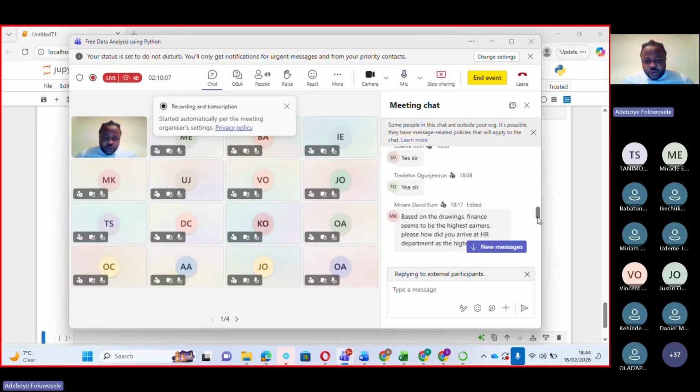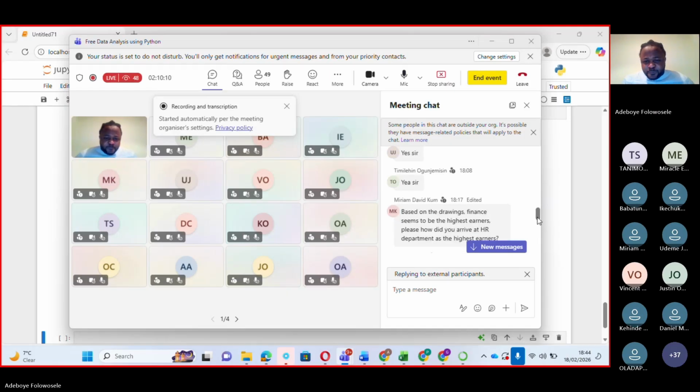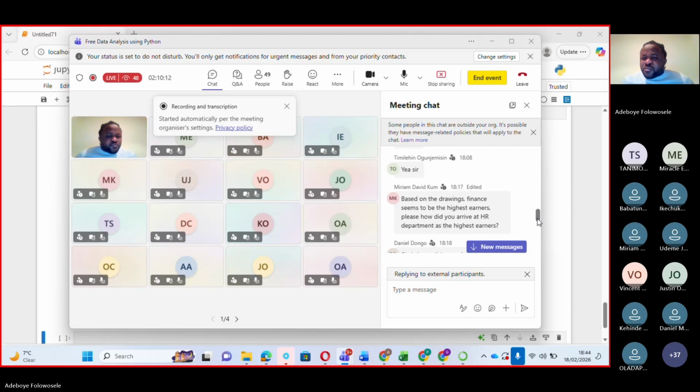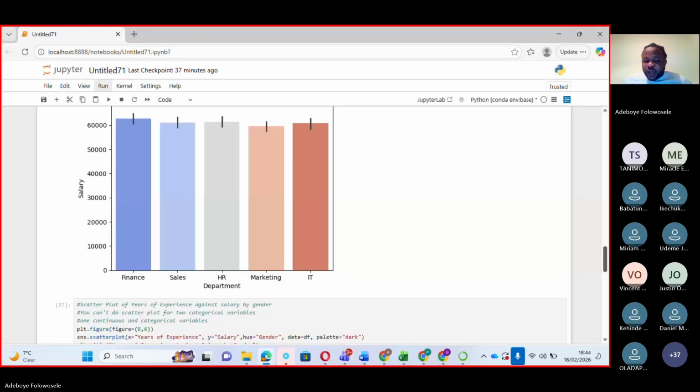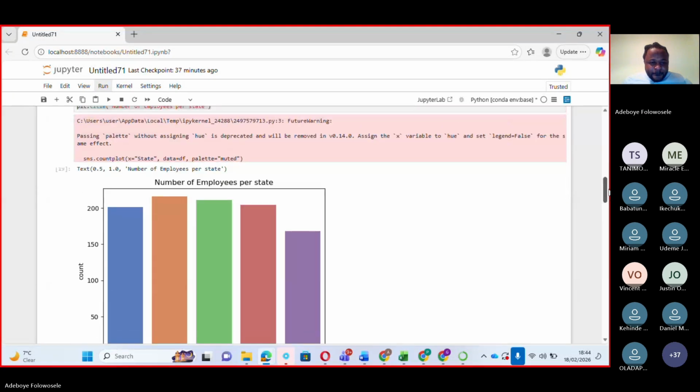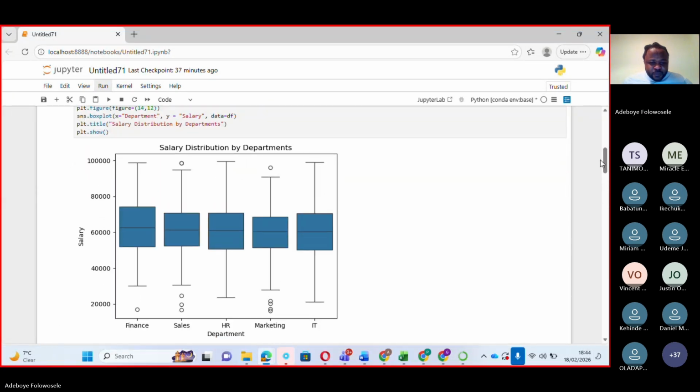Let me see questions. Finance seems to be the highest earners. How did you arrive at HR being the highest earners? Let's go back to that chart. Yeah, sorry, you are right. I was the one that didn't check it very well. You are 100% right. Sorry about that.